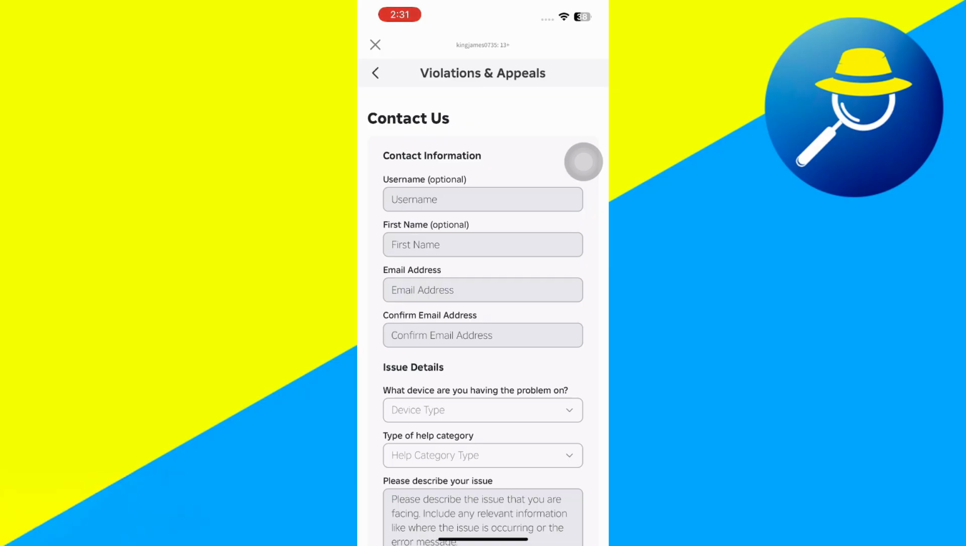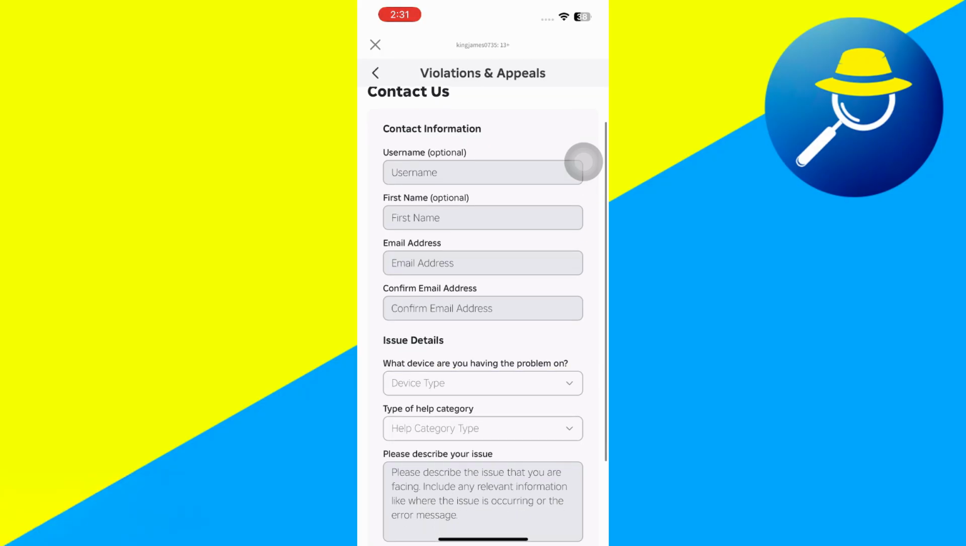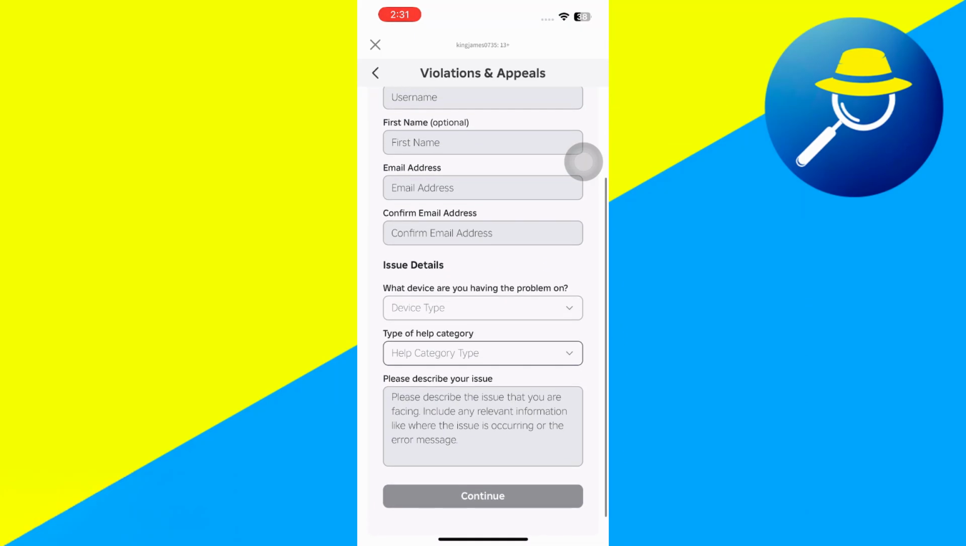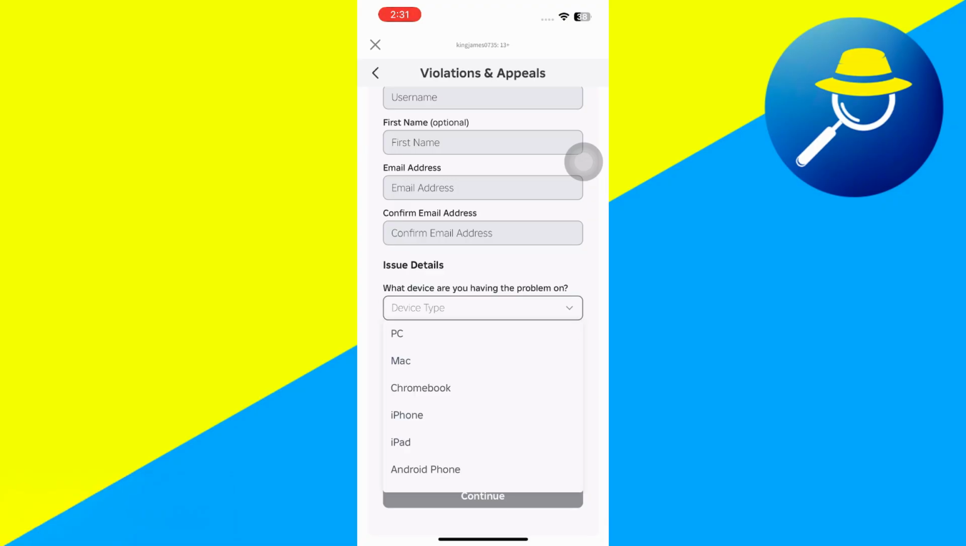This will take you to a Contact Us form where you'll be prompted to enter your username, first name, and, most importantly, your email address so that Roblox knows how to contact you. Next, you'll move on to Issue Details. For instance, let's say you're on an iPhone.